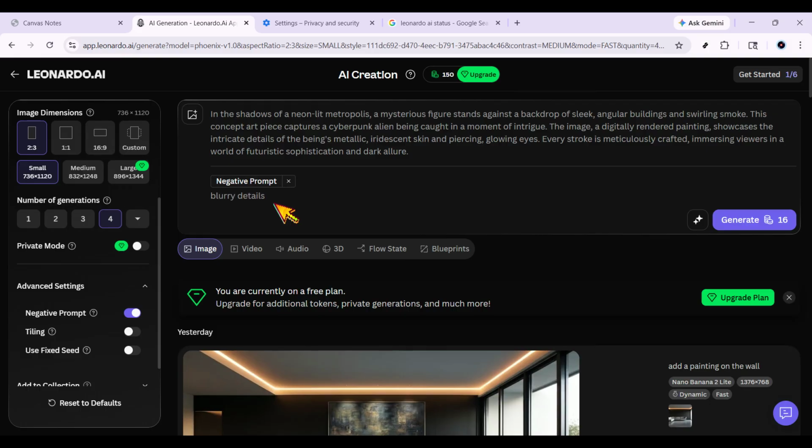A good tip is to keep your negative prompt focused and relevant to the image you are making. Don't overload it with too many unrelated words. Just add the problems you actually want to prevent. That way, Leonardo AI can better understand your intent and produce a cleaner result.